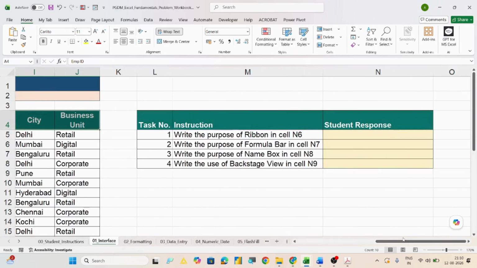In this, the task which is given to you is to write the purpose of the ribbon. Where you have to write? You have to write in this N6 cell, which is an input cell. Then write the purpose of the formula bar in cell N7. Then in N8, this is N and 8, you have to write the purpose of the name box, and in N9 you have to write what is the use of backstage view.